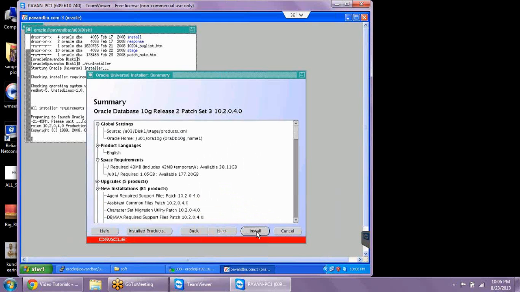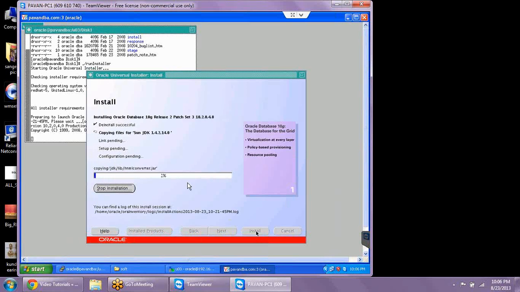The moment you say install, what Oracle will do is remove all the 10201 files and freshly install the 10204 files. So that is where you can see the first step is deinstall. So deinstall is successful. Now it is proceeding with the 10204 installation. Meanwhile, this is going to get completed. If you people have any queries, just let me know.